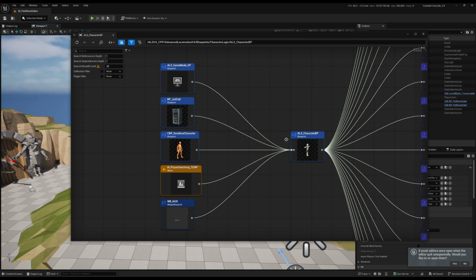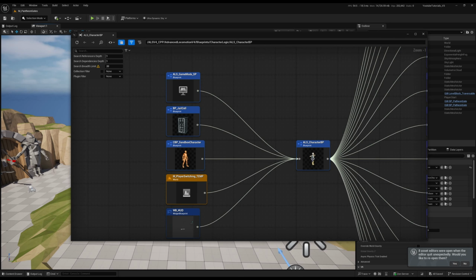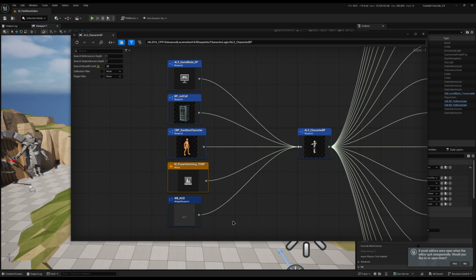Sandbox character is still referencing this ALS blueprint, so I need to see why. Jail cell is probably casting to them for something we couldn't do with an interface. ALS game mode, we can ignore that, and the HUD is using it. So I'm going to go through these parts here, find what's casting to that character, and start removing it. And when this left side is completely empty, I can do the same on the controller, and then I can officially delete it off.